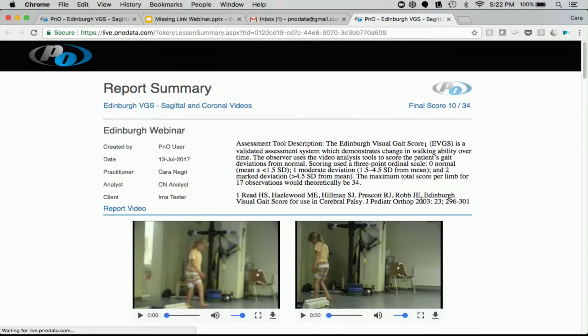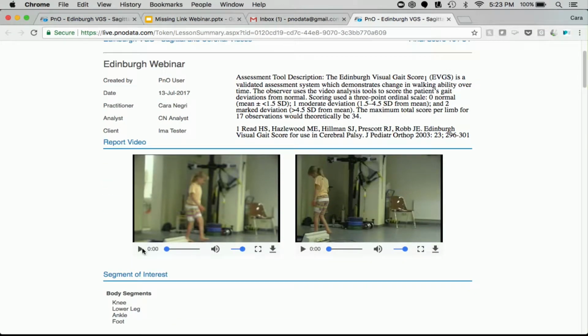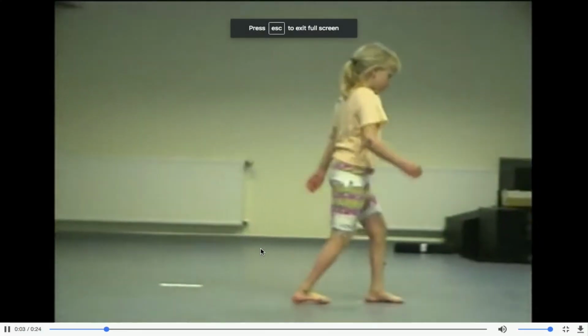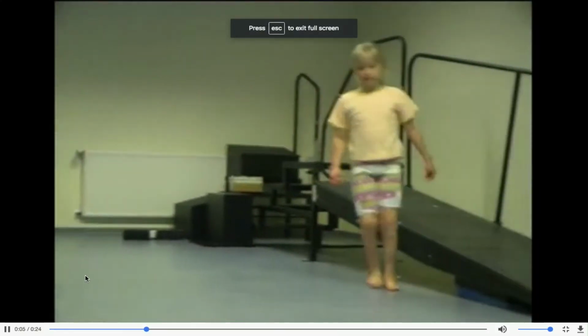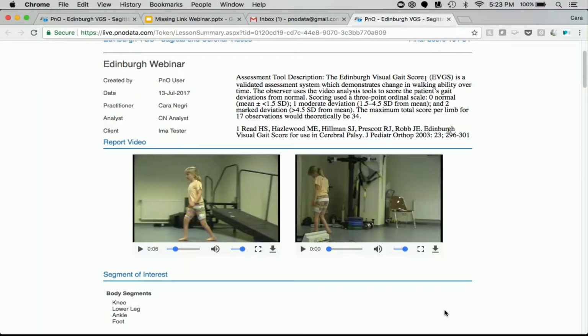So now we're seeing just the report. And this is really where that link is handy, because the person isn't able to navigate into your PnO Data zone and see your other videos or anything else. They're just allowed to see the videos that you have shared with them. So they can click on the video and they can make it larger and they can see how your patient is walking. And then they can go back to the report.